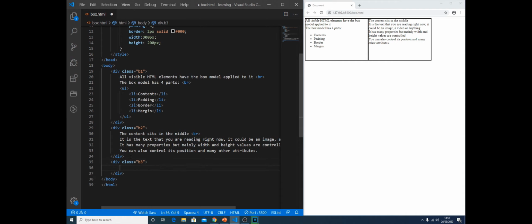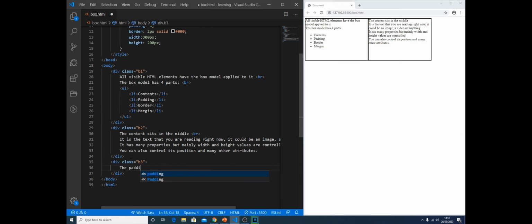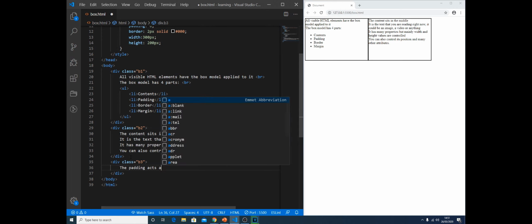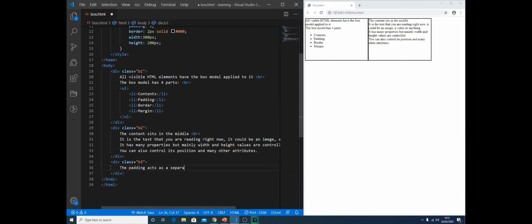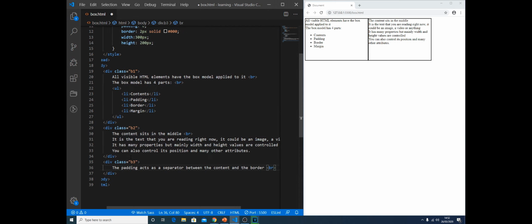And I know we've got to type again. The padding acts as a separator between the content, if you can spell it correctly, and the border, and a new line. Don't type new line, just put in that BR thing. All right.